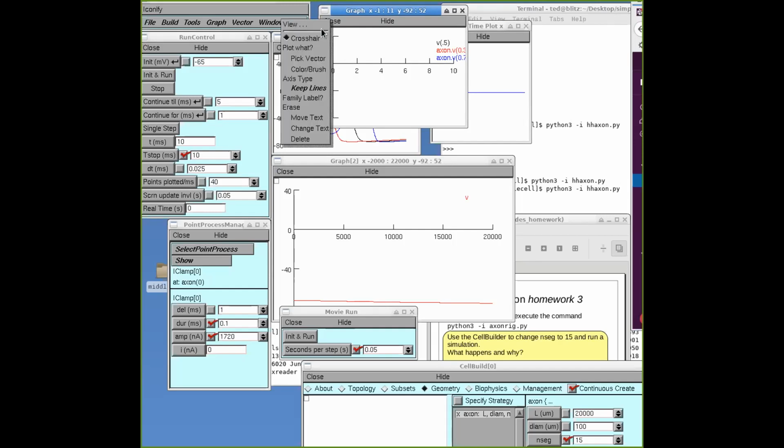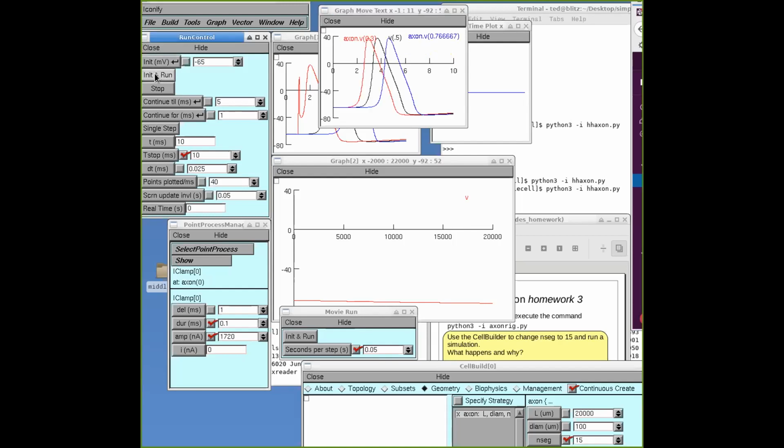Well, let me just do move text, and then I can grab these labels, V of 0.3 and V of 0.76. Ooh, look at that. That's interesting. So I now have the locations of 3 points, and if I run a simulation, I see the membrane's potential at those 3 points. They are far from the ends, so they're not corrupted by the sealed end effect, and they're not corrupted by the stimulus current injected at the zero end.